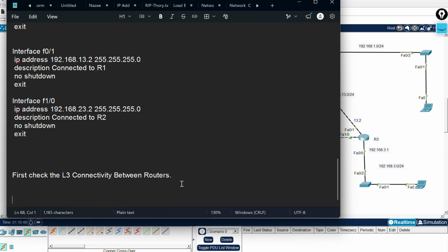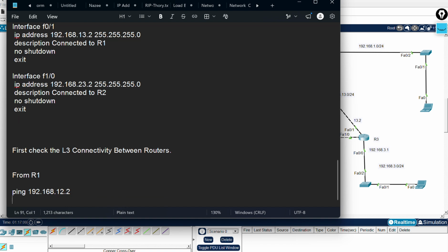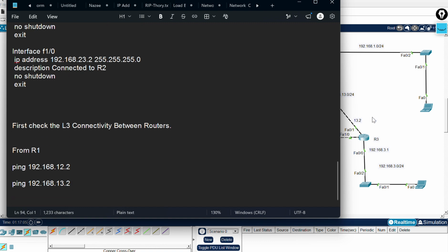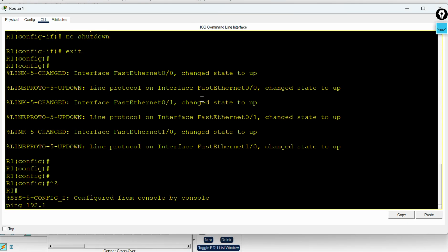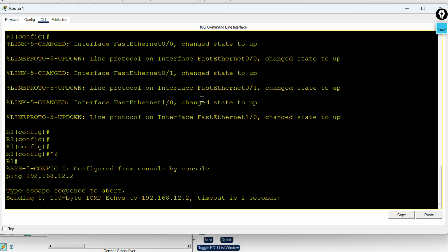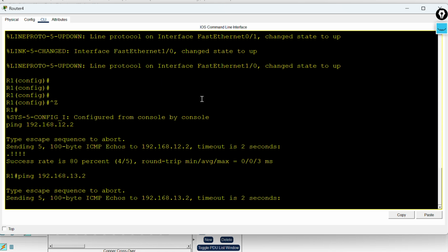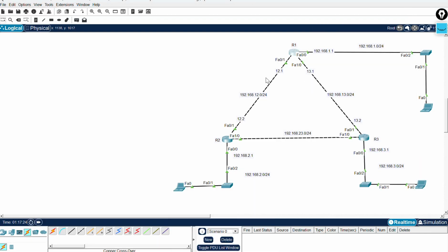Right, so how to check the connectivity? From R1, ping R2, R2 IP 192.168.12.2, and also ping R3 192.168.13.2. Okay, see here, I am pinging from R1 from privilege mode, ping 192.168.12.2. It's pinging. Ping 192.168.13.2. It's pinging, right? So we have a connectivity between routers.